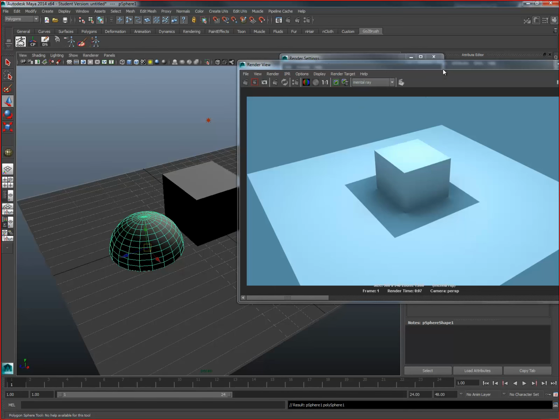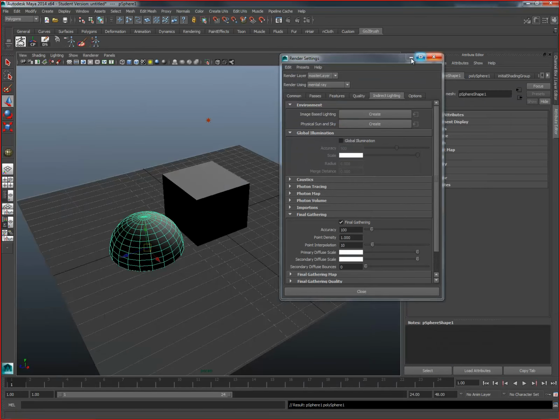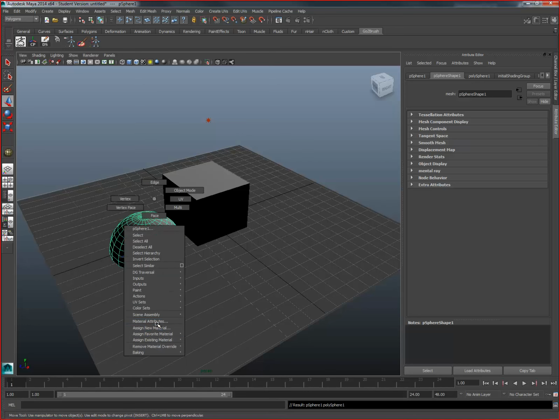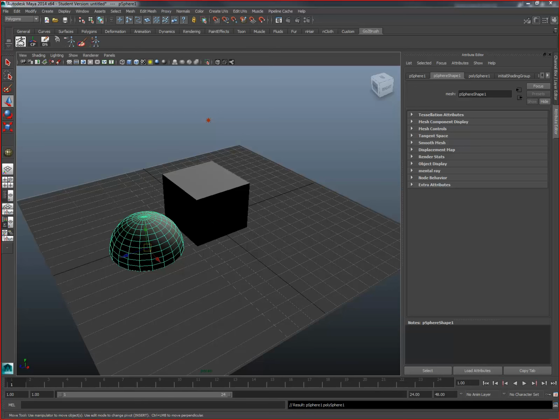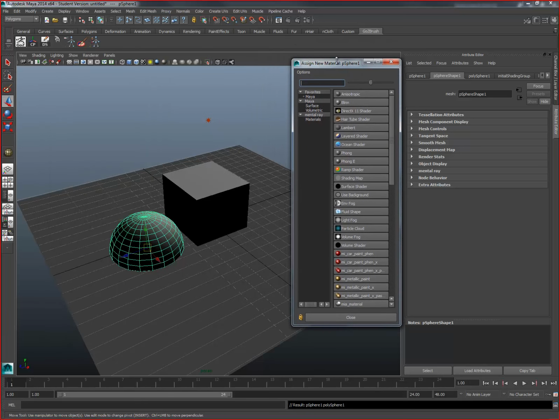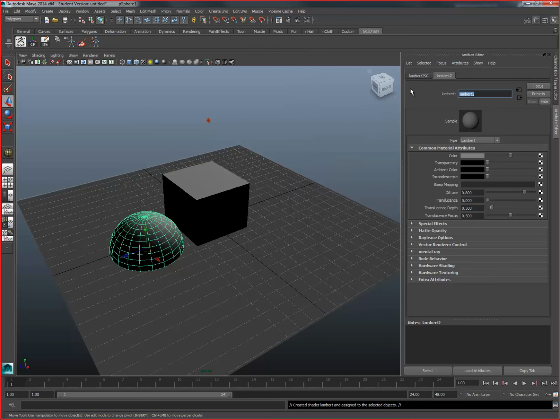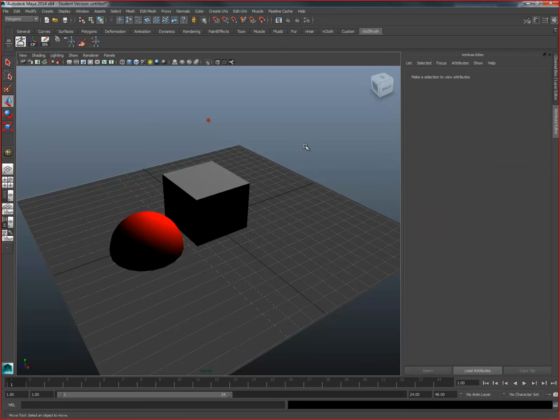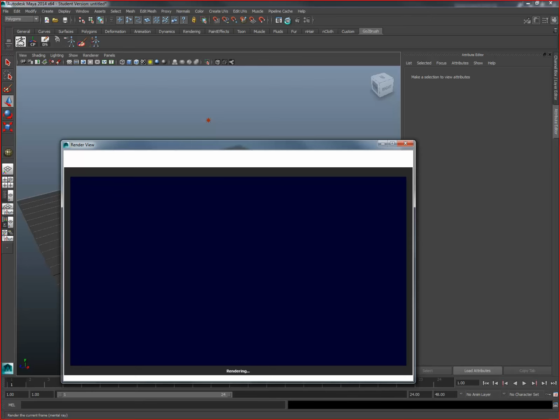I'm also going to apply a new material to my sphere. So let's shrink these down, and I'm going to right click on my sphere and go down to assign new material. That's going to bring up my new material option. I'm just going to select Lambert, and I'm going to name it sphere MTL for material, and I'm just going to give the color a bright red. So let's go ahead and hit render again.